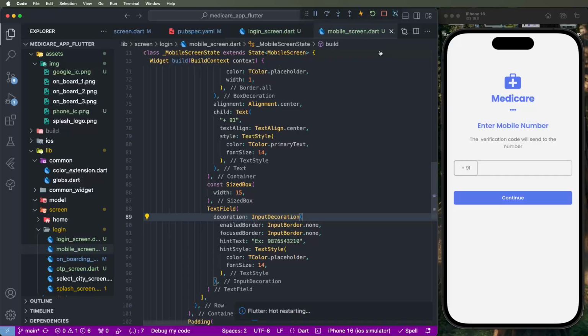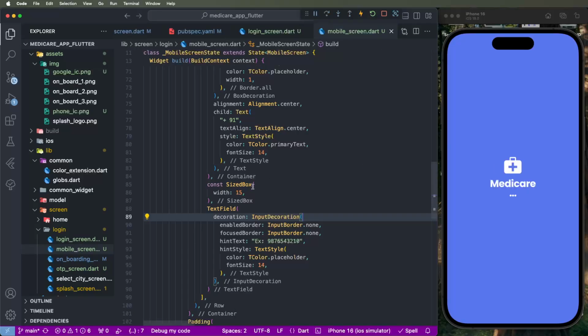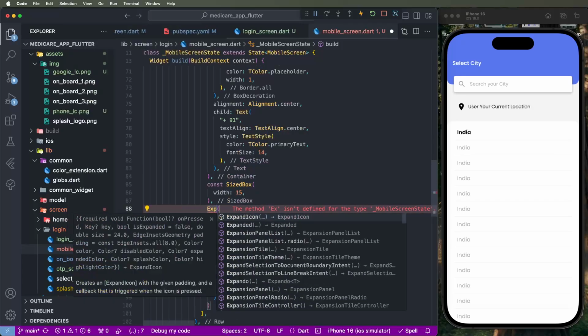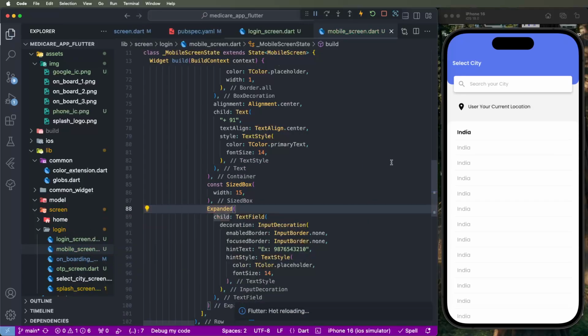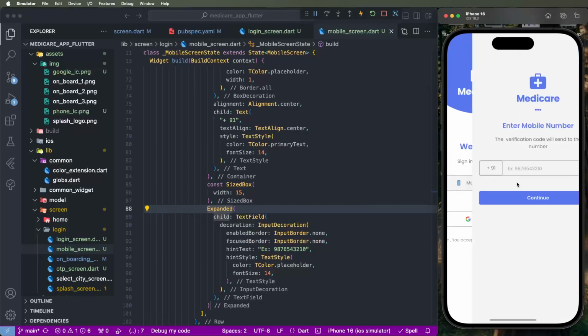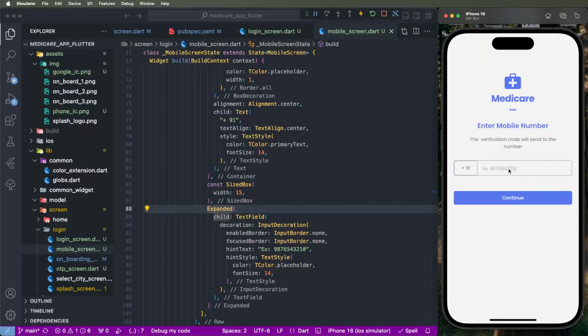And not reflecting here, so need to check. Oh, we made a mistake with the Expanded keyword. Expanded widget need to use, otherwise not working. That's why not working. Skip here, and need to click on mobile number, and similar to the designs need to put here.